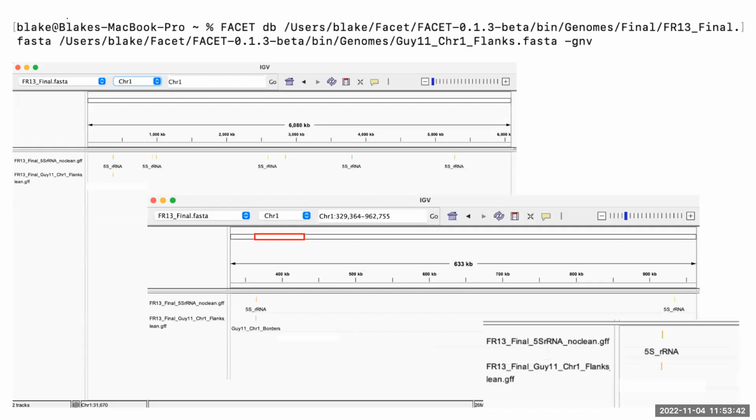All right, this is another example, which I'm going to explain later, but I use the same command, this time looking in the FR13 genome, looking at the G11 chromosome 1 Starship links. This one is really interesting because it's on the same chromosome, still chromosome 1 of FR13, but this time you have the 5' 5S rRNA along with the flanking sequences for the G11 chromosome Starship, but the 3' end and the flanking sequences on that 3' end are deleted. So that's something we'll look into later.